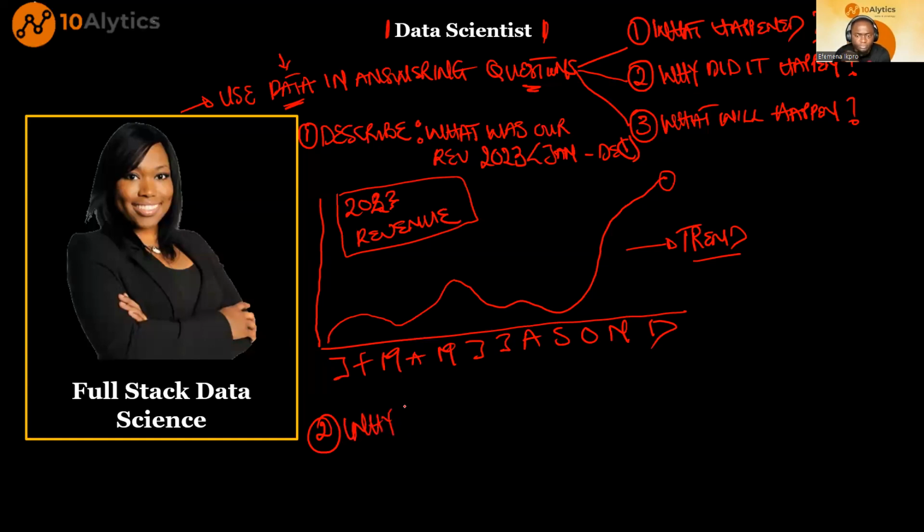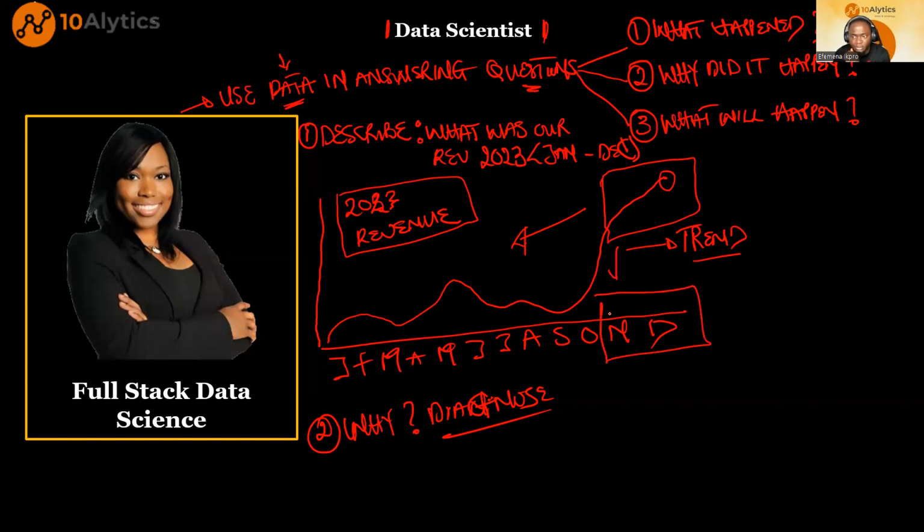Why? This is to diagnose the situation, to find out the reason why we made more money in November and December as against the rest of the months. What did we do differently in November and December that made us make more money than every other month of the year? What was that thing that we did differently? That's the role of the data scientist, to figure out why this particular thing happened.